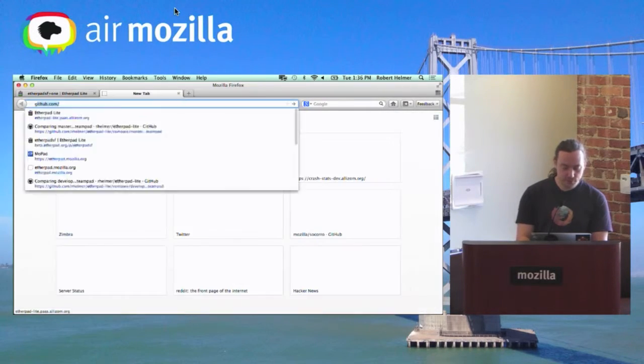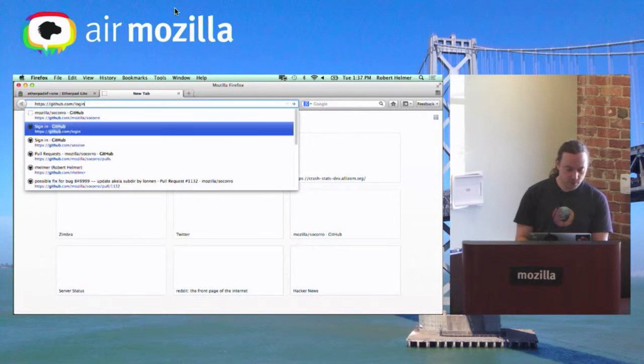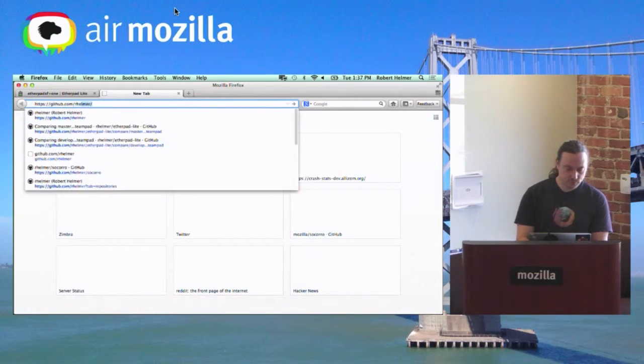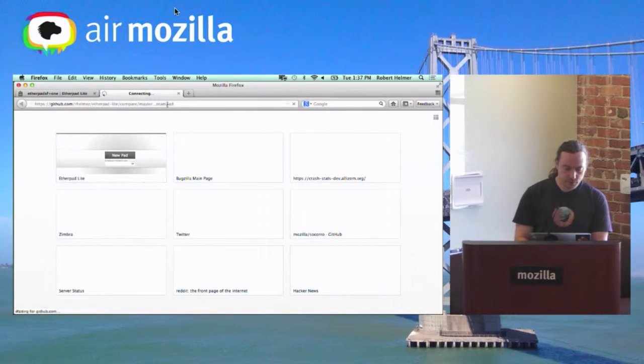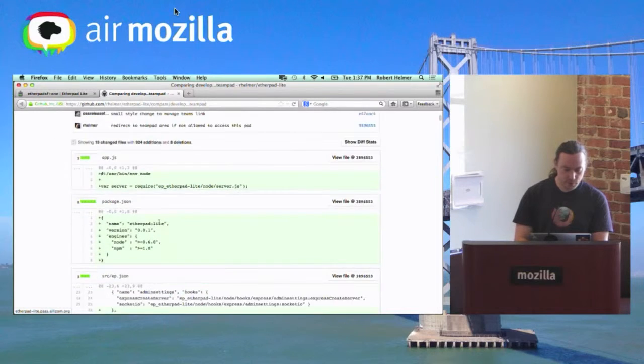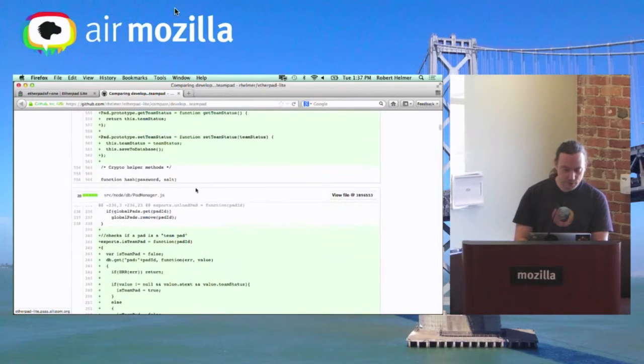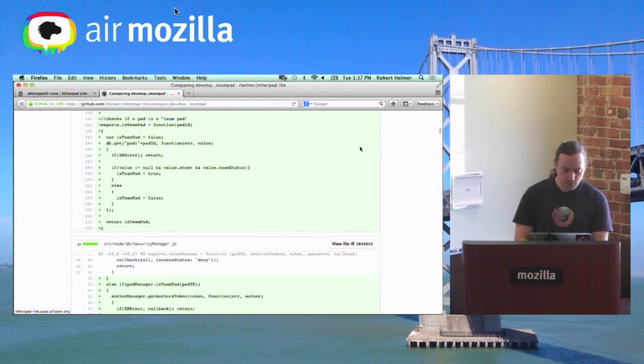The TeamPad stuff, maybe I could give you a very quick idea of what this looks like. It's against the develop branch. I'm working against the develop branch right now. I just have a TeamPad branch in my repo. So yeah, here it is. You can see it's not a ton of changes.